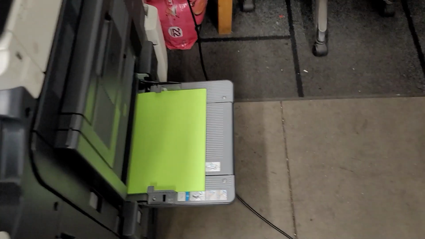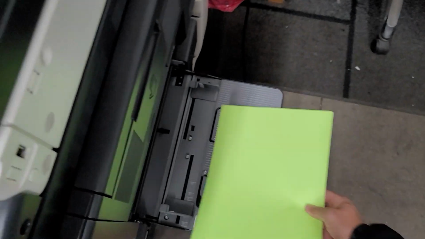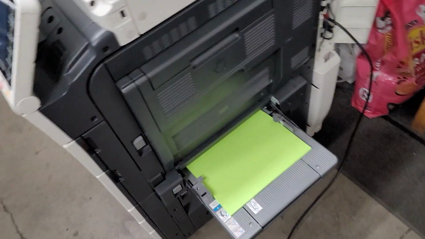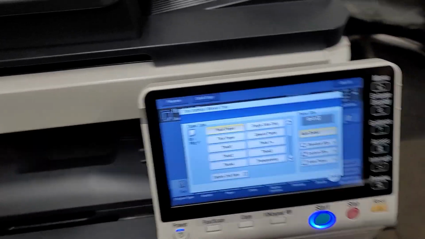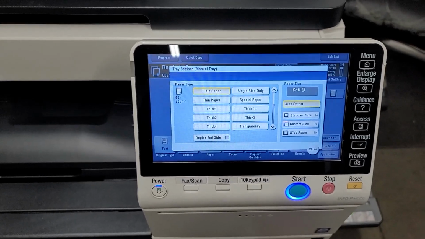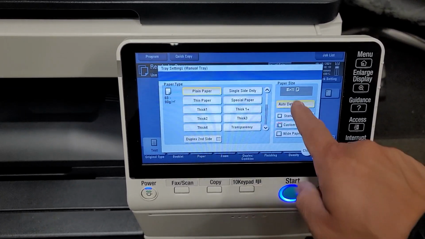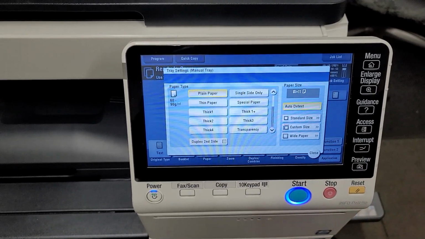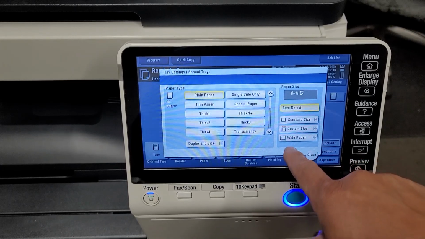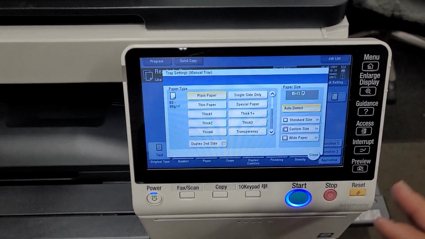All right, and the last thing we're going to talk about is the manual bypass. This is where you want to throw your really thick construction paper, overhead transparencies in. And you just slide that in, make sure the guides are snug as well, really close together. And the paper size will be automatically detected, but the paper type you're going to have to select manually, and you're going to have to do this every time. So there's the paper size, there's your thickness, you can even do duplex, second size, what type that is, and standard size, custom, wide paper.